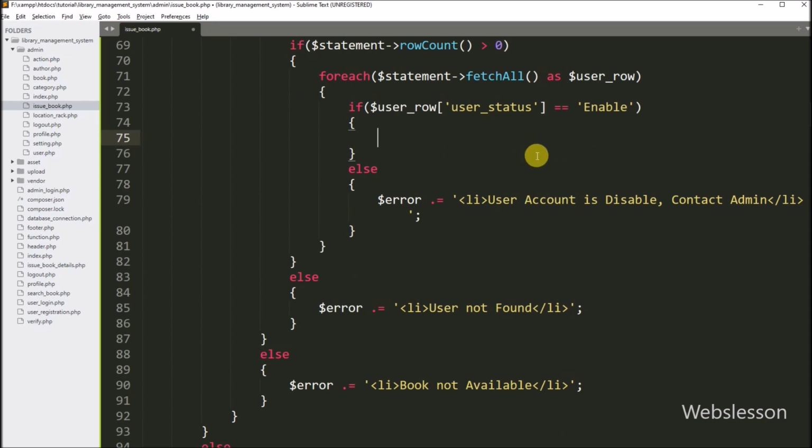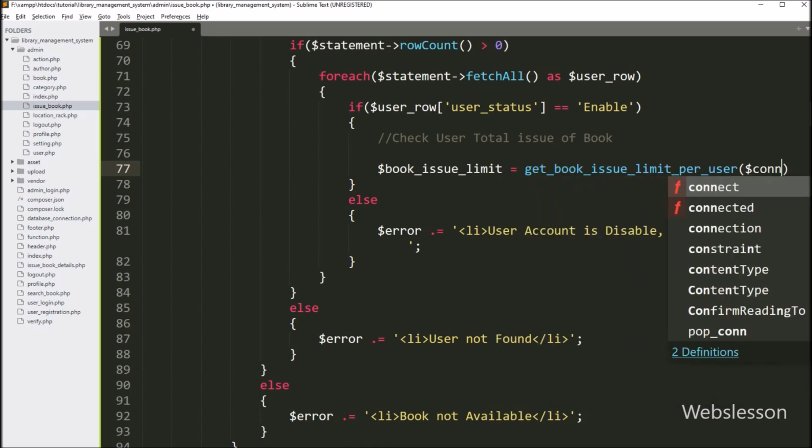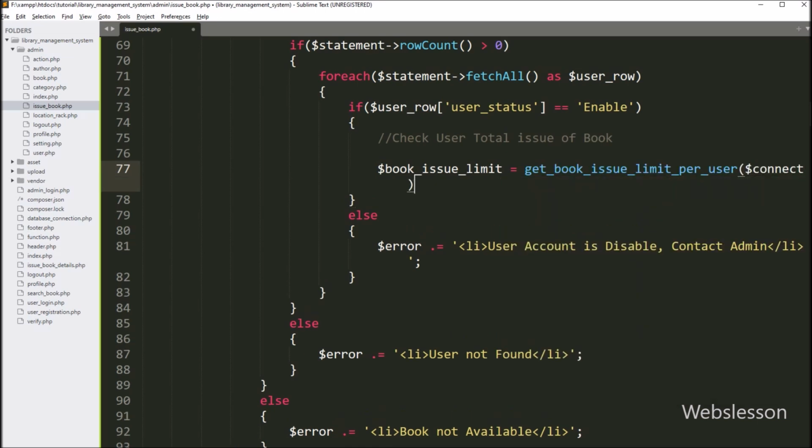But suppose above condition true, then it will execute if block of code, and under this block, first we want to check how many book has been issued by particular user, so for this, here we have to write $book issue limit variable is equal to get book issue limit per user function, with $connect variable as argument. So this function will return book issue limit per user, and this function, we have already made in function.php file.